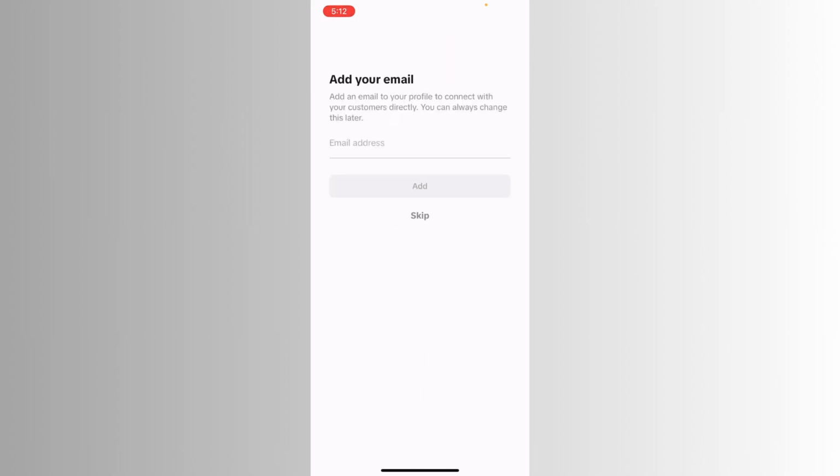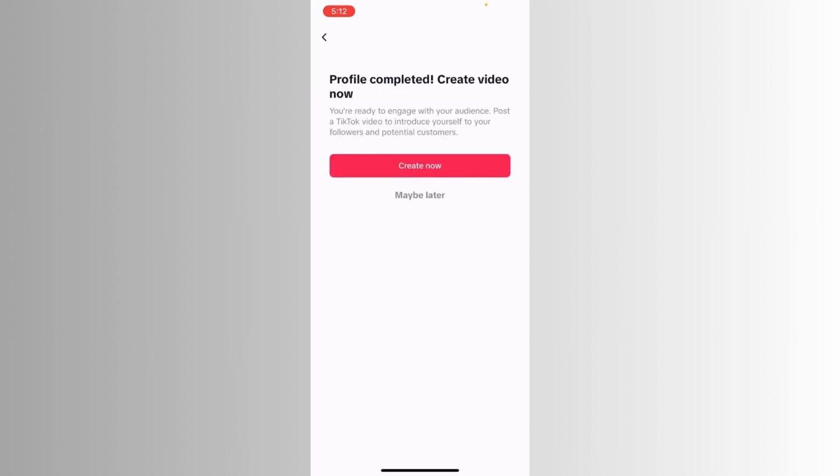Now we have to add our email, because when you add your email, your customers will be able to contact you directly. But I don't have to set up my email address right now, but you can add it later whenever you want. Press skip.